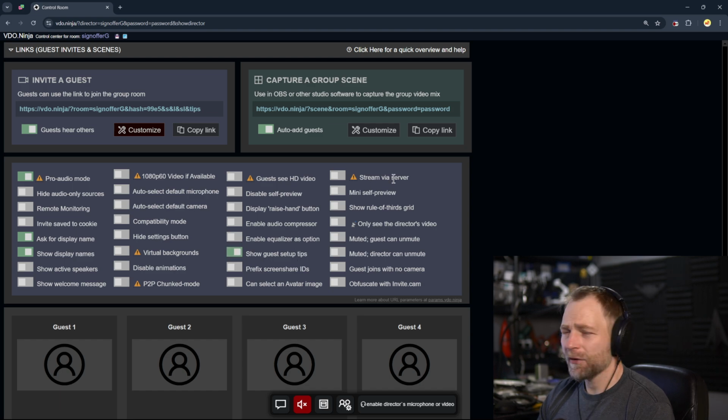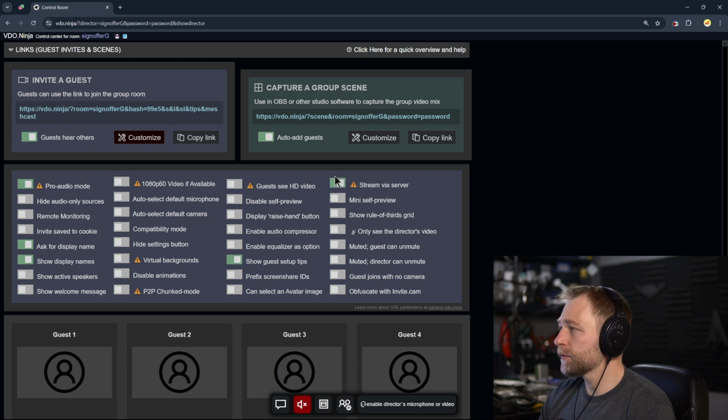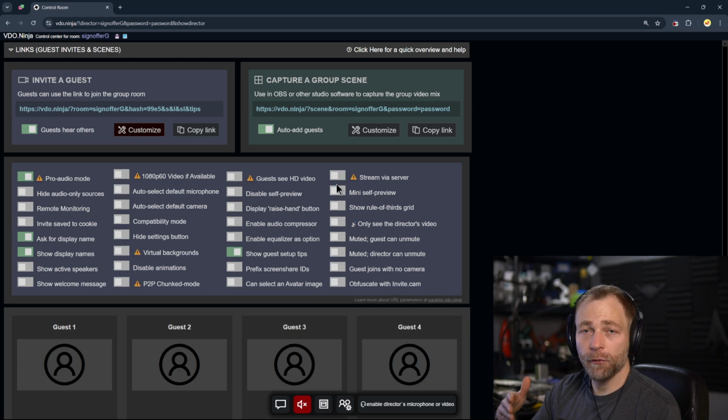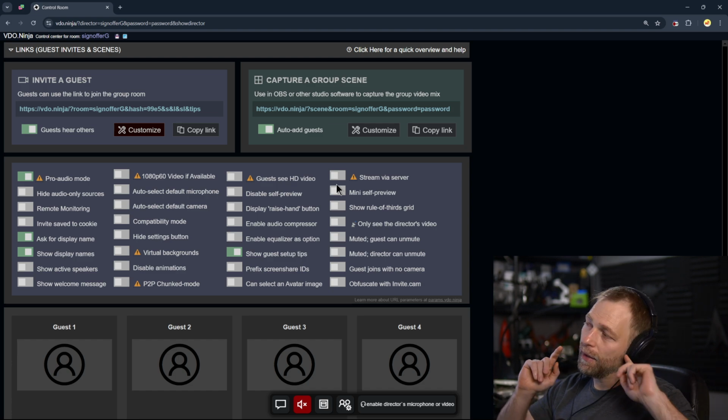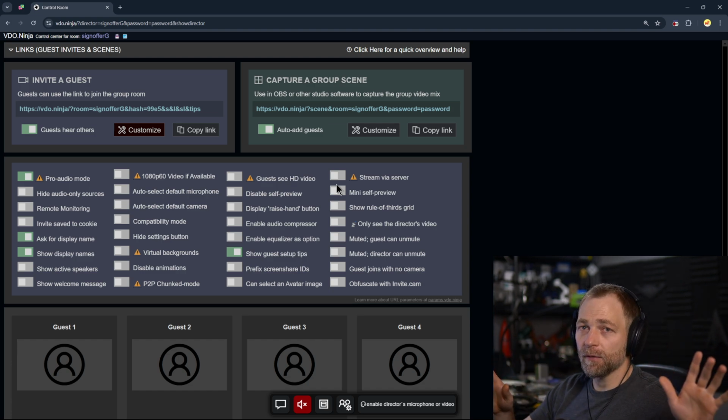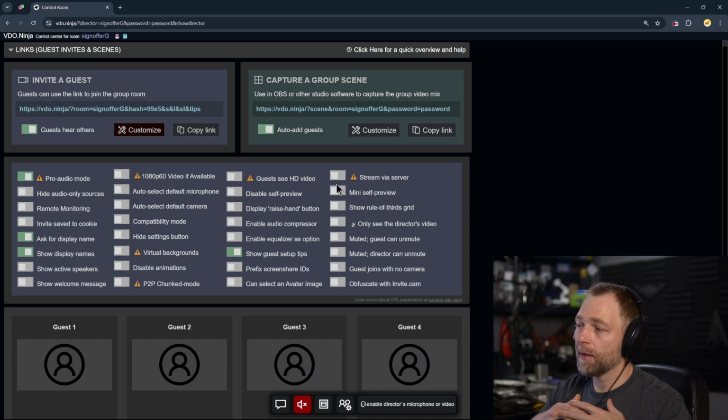Now there's another couple popular options here. There's stream via server. This enables Meshcast mode. This sends the video through a server. It's useful for guests that don't have good internet. However, the default peer-to-peer is recommended if you can. Lower latency, less reliance on servers.